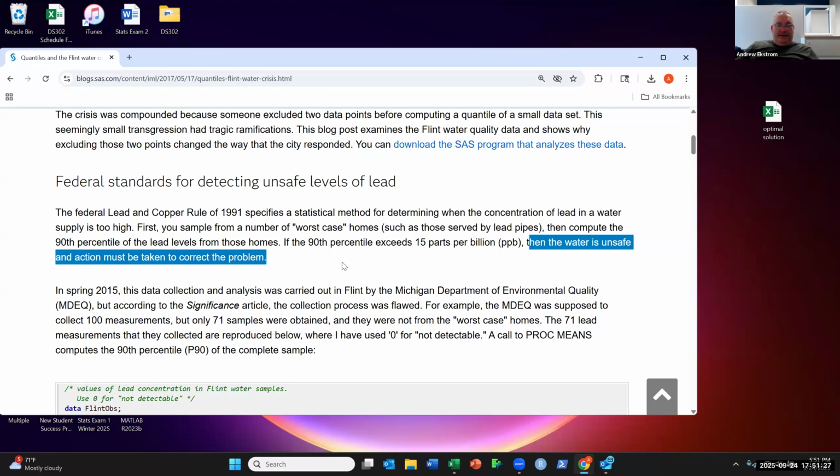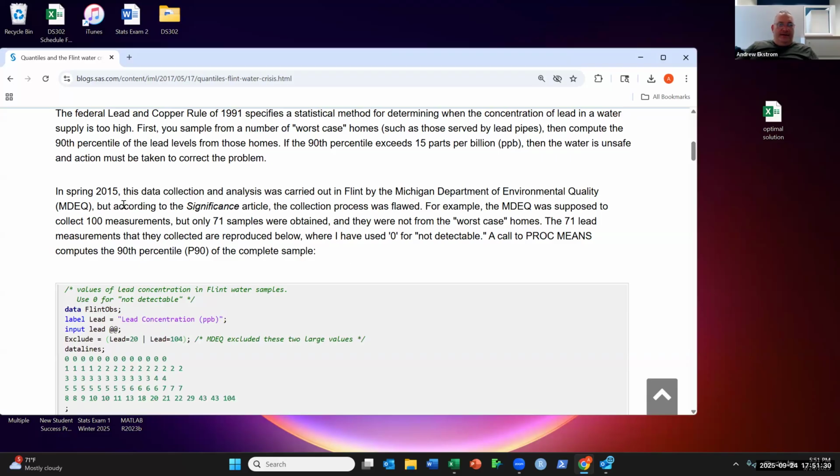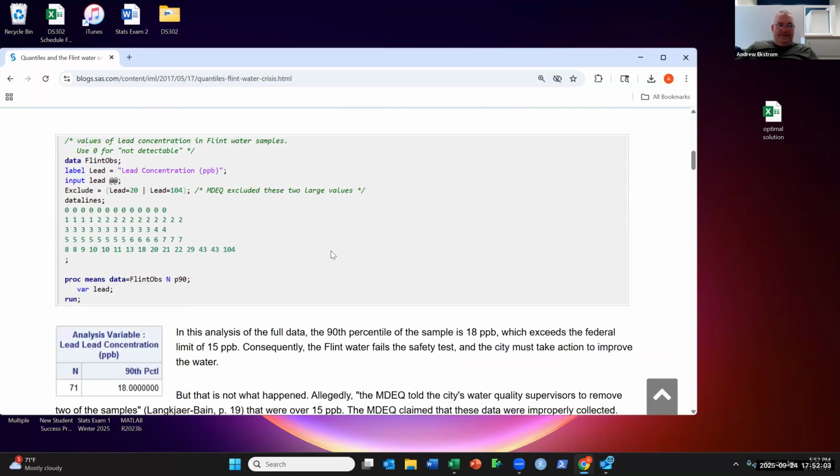When you look at what's happening here, you can see a little bit more about what was going on. And you can see here that it says the sample collection process was flawed. Was it flawed? Yes. Was it flawed intentionally? We'll talk about that in a moment. And you can see that they're actually supposed to grab 100 different samples, but they only were able to obtain 71 of them. And you can see all this stuff.